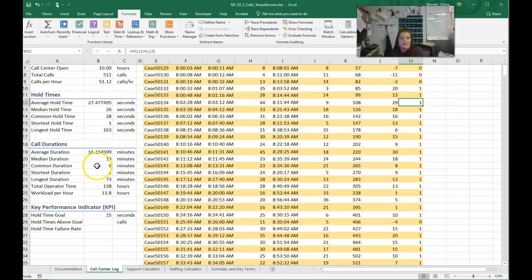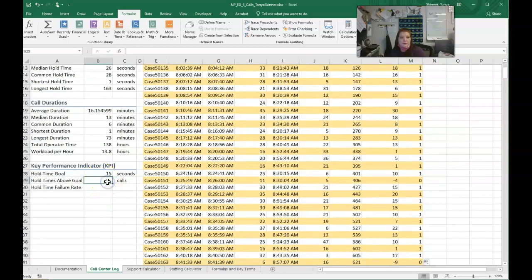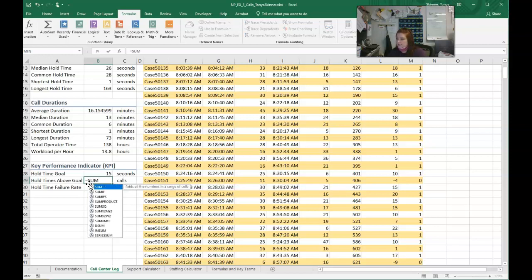All right, let's come down here to B29. Hold times above goal. Okay. So what we're going to do here is we're going to enter equals SUM, and then open parentheses, and we're going to type in M:M. We're going to see how many calls we had. Okay, that's going to look at all of those and tell us how many calls were there.